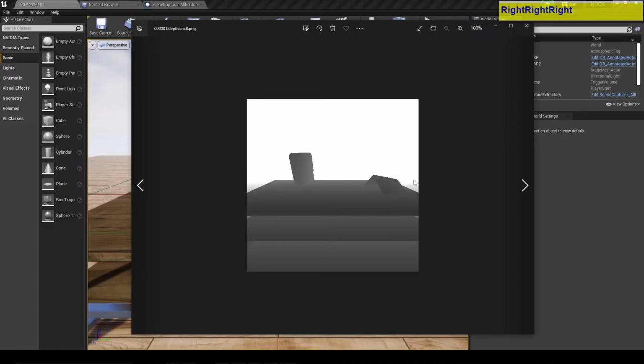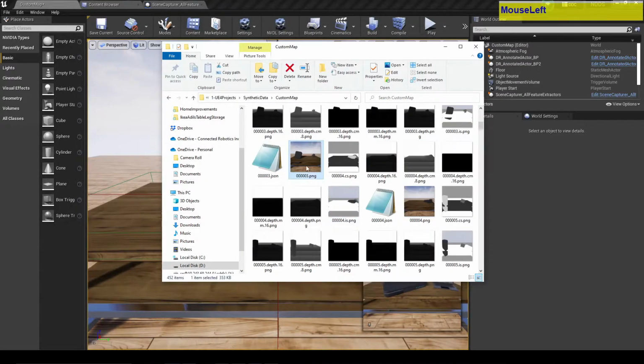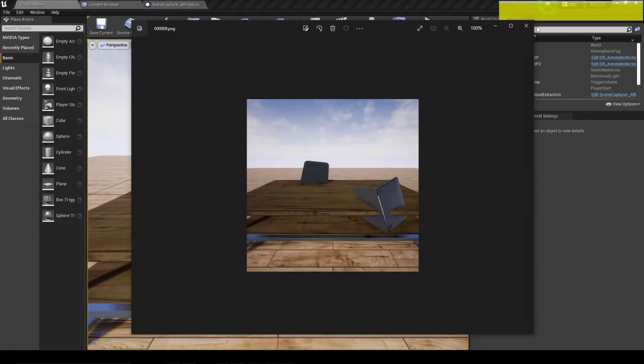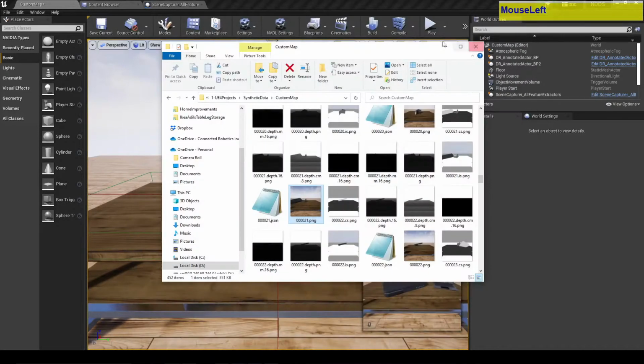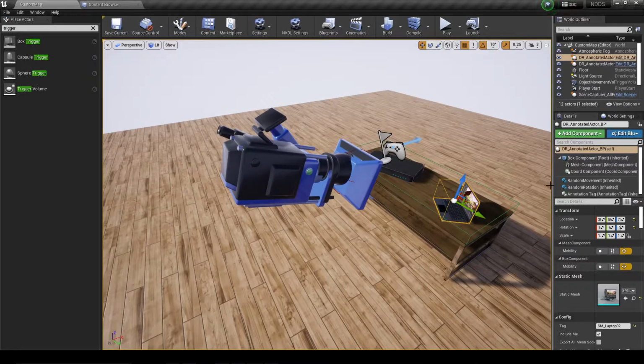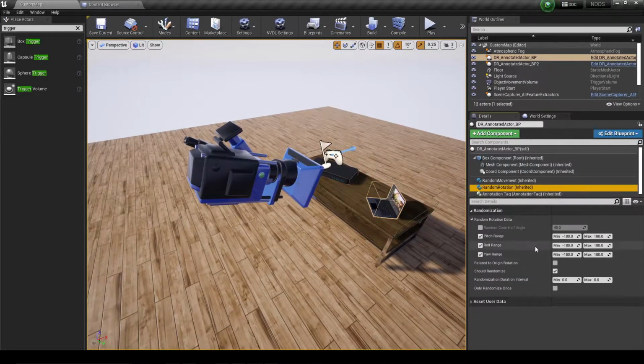Going through the images, we see that the objects have random rotation in all axes, which is very unlikely in a real-life scenario. To fix the random rotation, select the BP. In the detail view, click on Random Rotation. Under Randomization, set the pitch and roll ranges to 0.